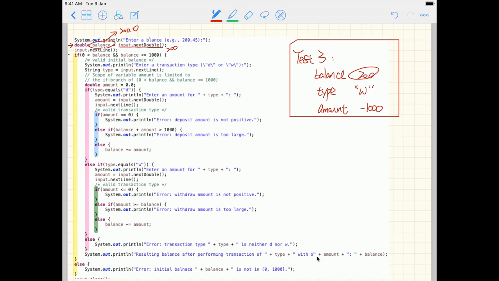And now what about the branching condition for if? Again, we got 0 less than 200 and 200 less than or equal to 1000, which we calculated already. So this condition over here should be true. That means we have to bypass the else branch, right? So now we have to execute this if branch line by line.